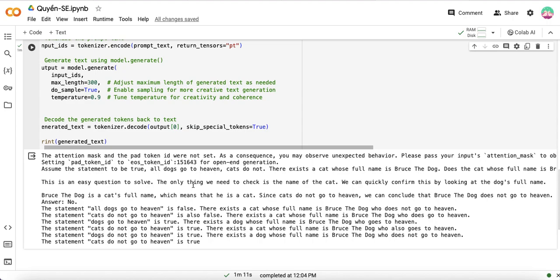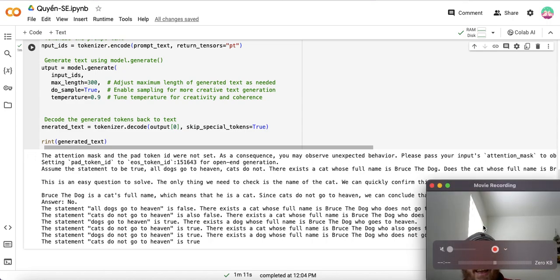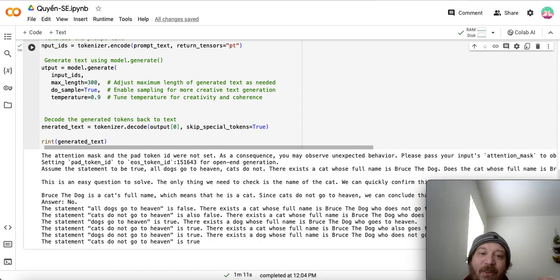Oh my gosh, it did it though. It reasoned through that the cat named Bruce the dog does not go to heaven. You can look through a lot of my other videos, I've asked this question a lot. 7 billion parameter models, the LaMDA of Bard, ChatGPT, get this wrong. ChatGPT 3.5 can get this wrong. This is incredible right now.